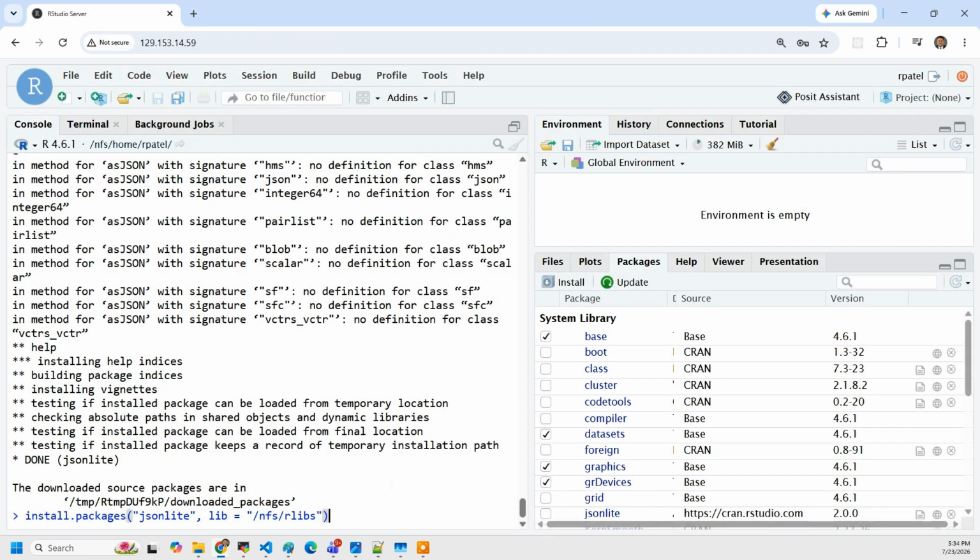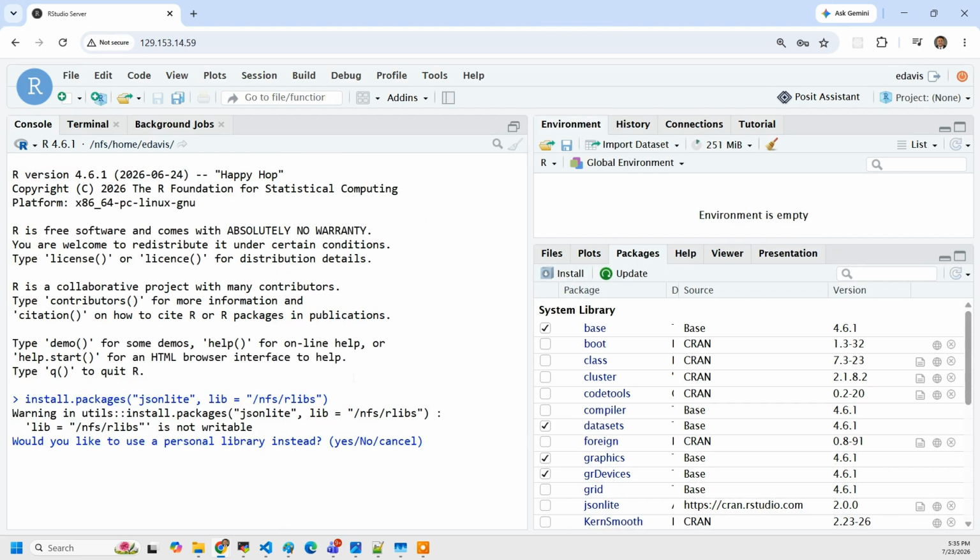Here's why that shared storage matters. Patel, an admin, installs a package straight into the shared library path. It finishes, and it's instantly available on every node in the pool. A regular user tries the same install and can't. The shared library is read-only to them. But notice they can still load it because the admin already installed it for everyone. One governed, cluster-wide library, not 100 separate copies.